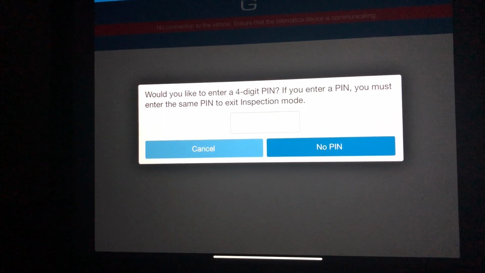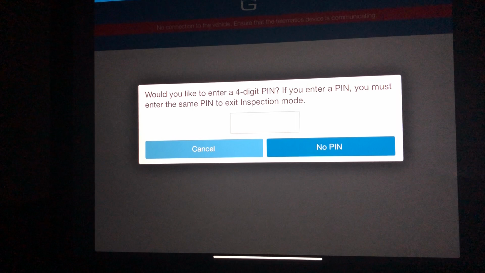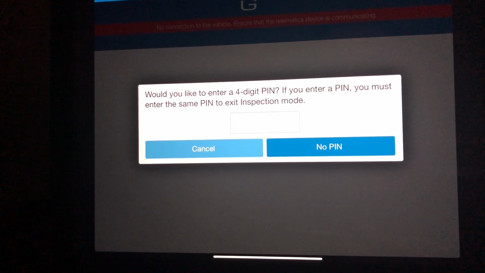Here, anytime DOT asks you for your logs or says let me see your tablet, it's very important you go in DOT inspection mode before you give him or her the tablet. Now, it gives you an option. Would you like to enter a 4-digit PIN? If you enter a PIN, you must enter the same PIN to exit inspection mode. What is this PIN for? This PIN is for when you enter inspection mode, the officer would not be able to exit your DOT inspection mode and start roaming around your tablet or your logs, because you're already in DOT inspection mode. All he needs to do is check your logs and verify what he needs to check.